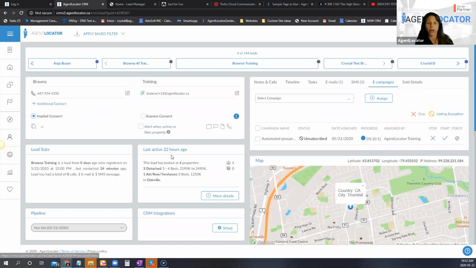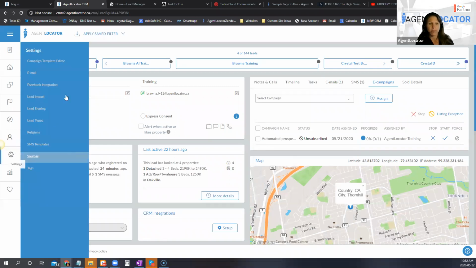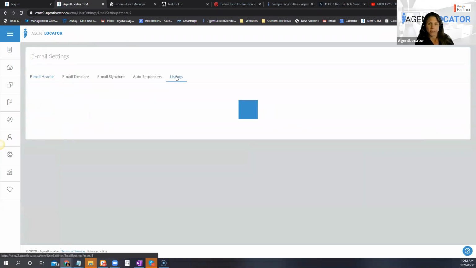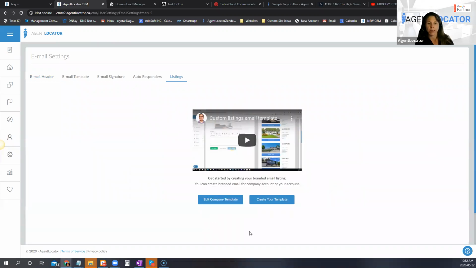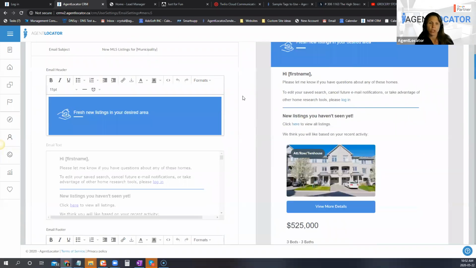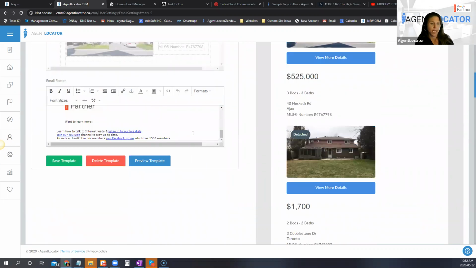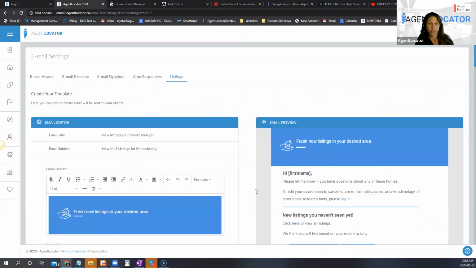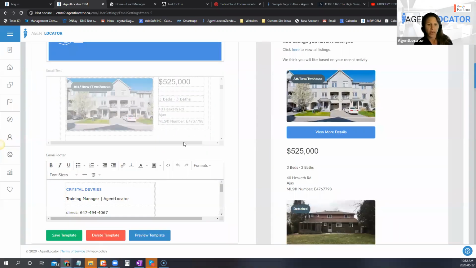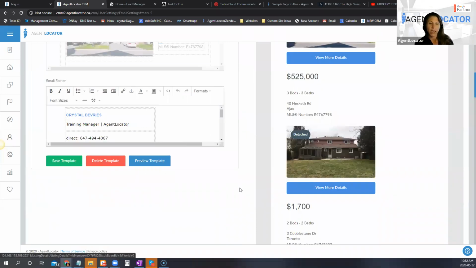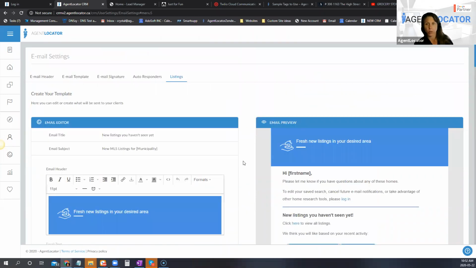Now, if you guys are on the automated site, you do have the ability in the email section here to update the listings. If you want to brand those listing emails that go out, you can. You can change this banner at the top as well as the footer at the bottom, and save it. So if you have a header that usually goes on your emails, or it's on your website and you want it all consistent, you can do that. If you need help with this, just email support@agentlocator.ca and they will help you do that.